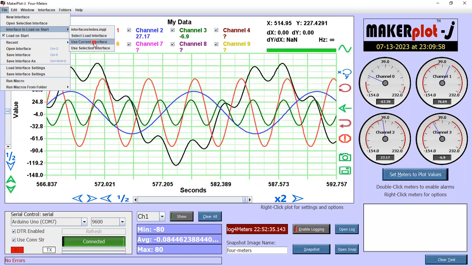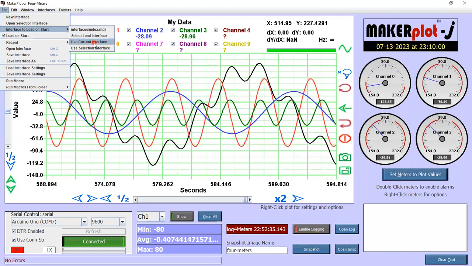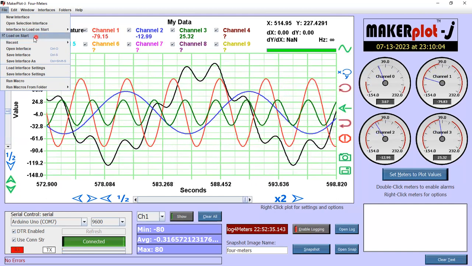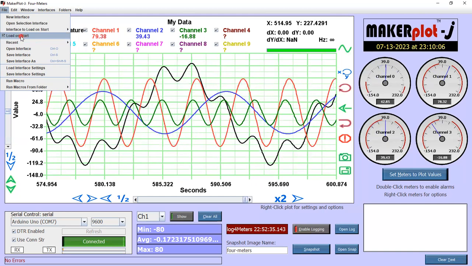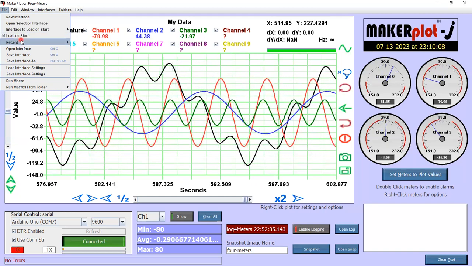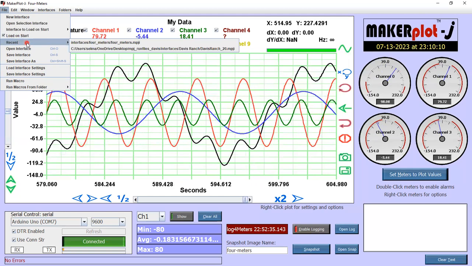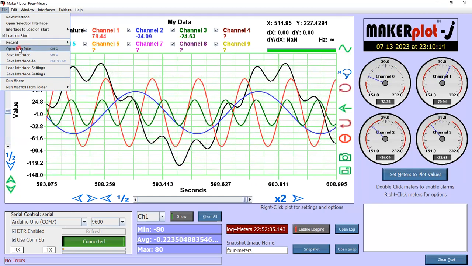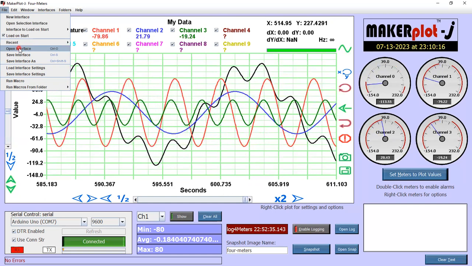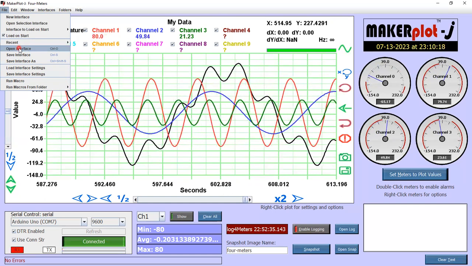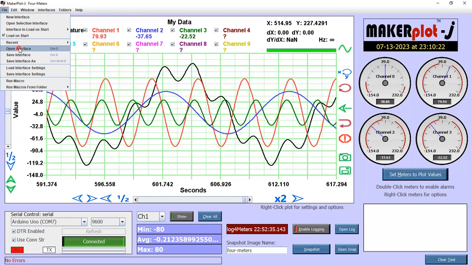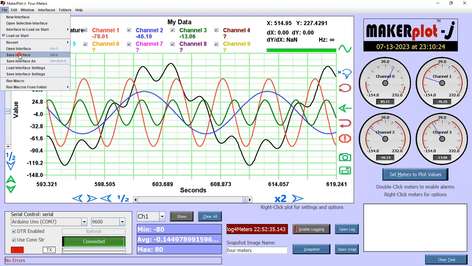Okay, this interface, that's next one. That's what I want to come up next time I open it. So I can say use current interface. So it pops up and ready. And whether we want to load on start or not, that's just a blank screen. Our recent files have opened. Now we can open an interface, an MPJI file, MakerPlot-J interface file, or we can save an interface.